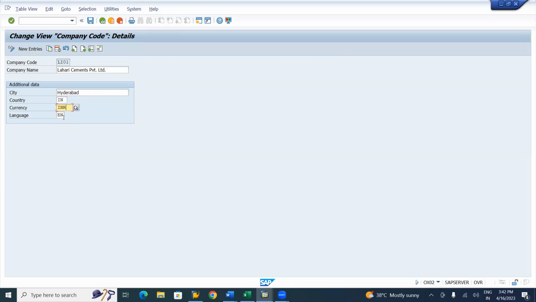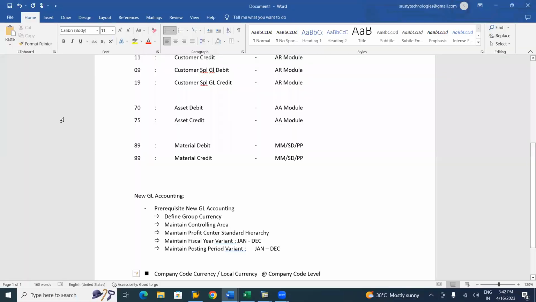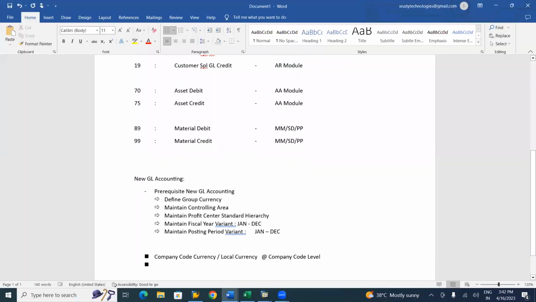Next one, hard currency. Where do we define this hard currency? Country level, I think. In the initial level, you remember, right? We have defined it at country level.